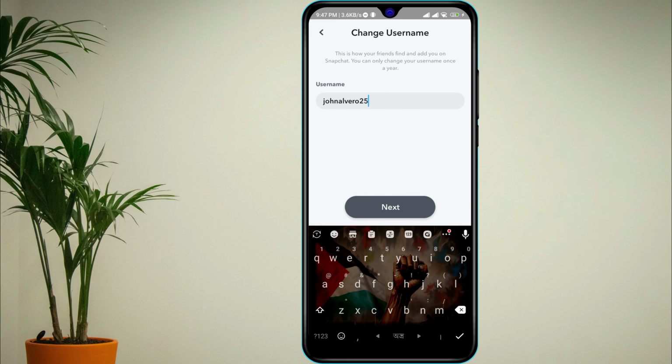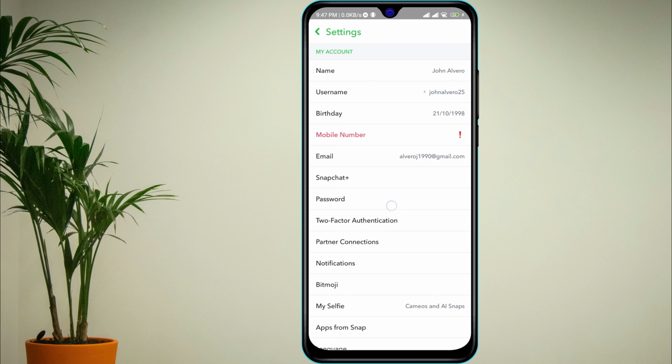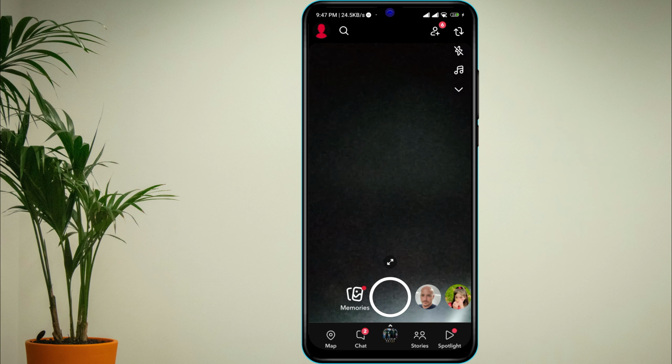Then enter your new username if it's available. Snapchat will accept it. Enter your password to confirm the change. That's it. Your Snapchat username has now been updated. Remember, you can't change it again for another 12 months, so choose wisely.